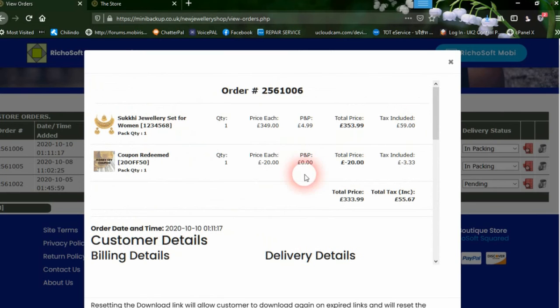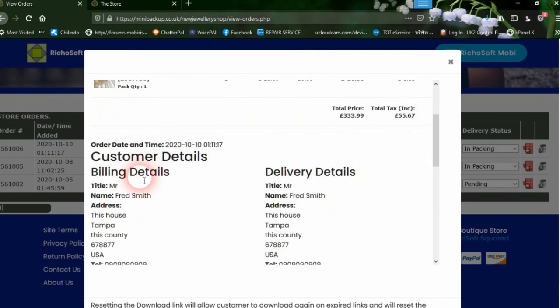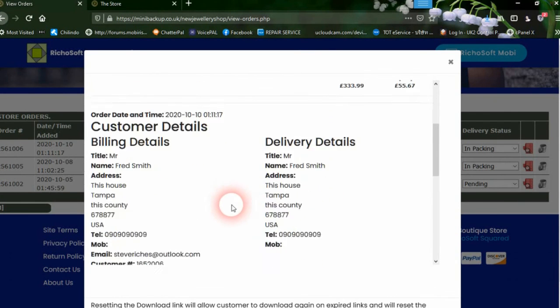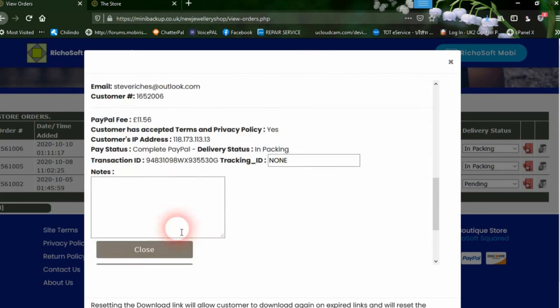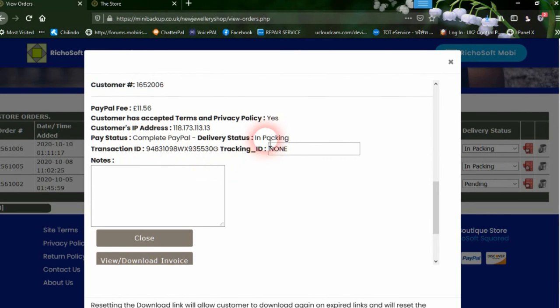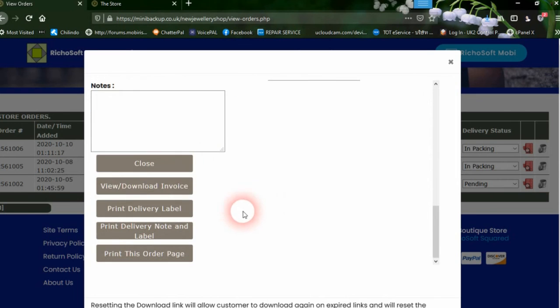that it shows the total order, all the items, customer's details, order date and time, delivery date, delivery details, customer number, what the PayPal fee was if it went through PayPal, customer's accepted terms, their IP address, it's complete in PayPal, it's in packing, and the transaction ID from PayPal is there. Then we can view and download the invoice, the same as the customer.